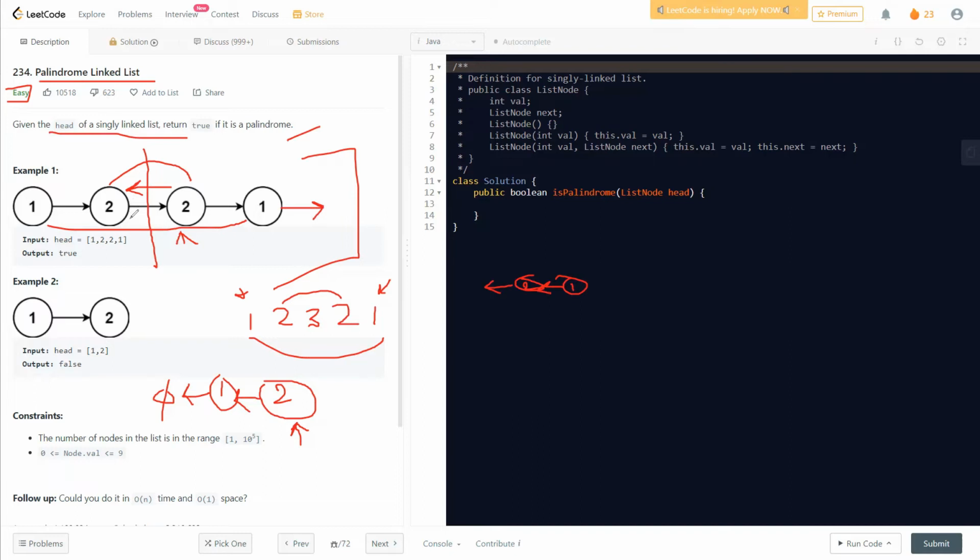Now, how we should go ahead in finding solutions like this. That's the question we have, but there's a follow-up for us. Can we do this in order of n time and order of one space? When it talks about order of one space, you need to remember you cannot use additional space, like an additional linked list or something like that.